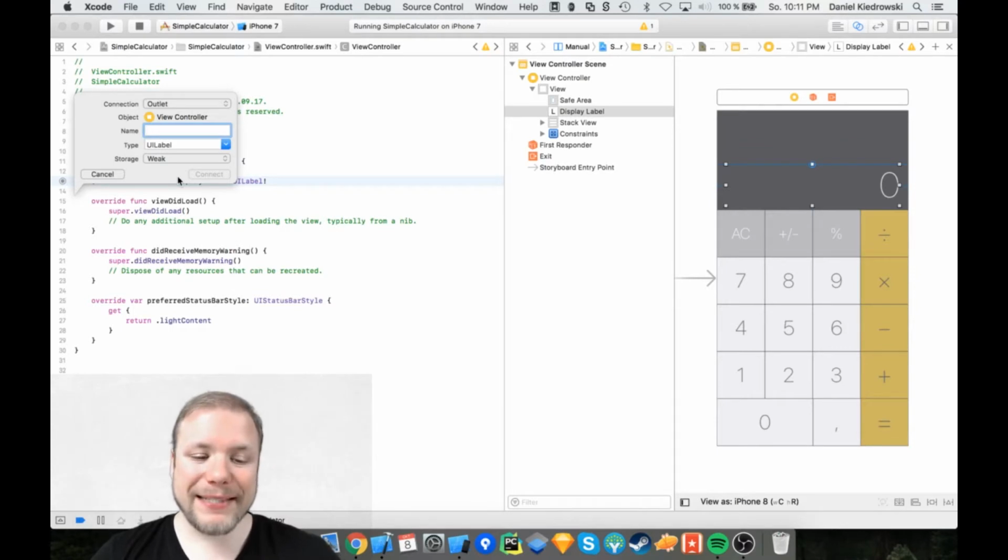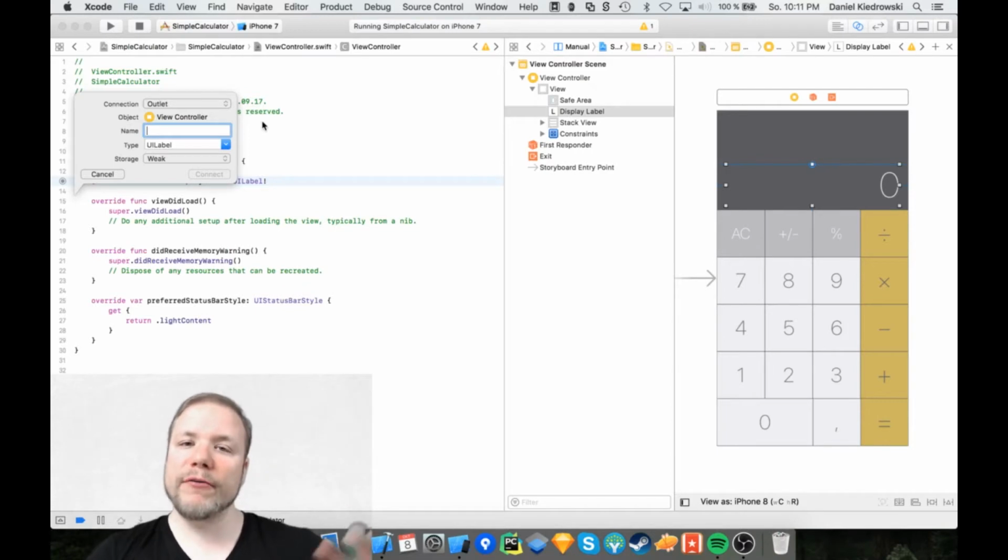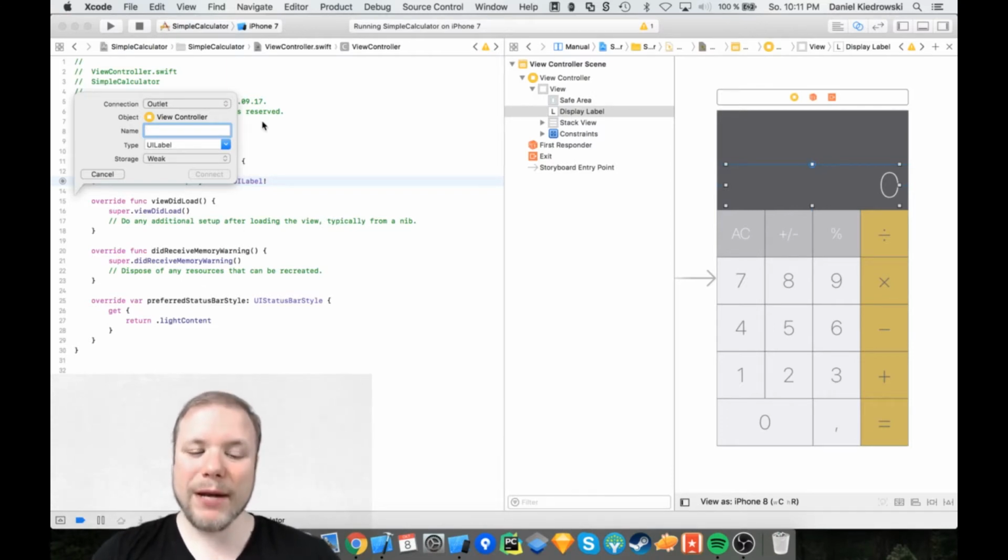So weak means that the link we're producing here is not preventing the view controller to be thrown out of memory, basically. Or, sorry, I got this wrong way. Weak means that the label can be deleted from the memory by some other system, the UI system, without our view controller clinging to it.